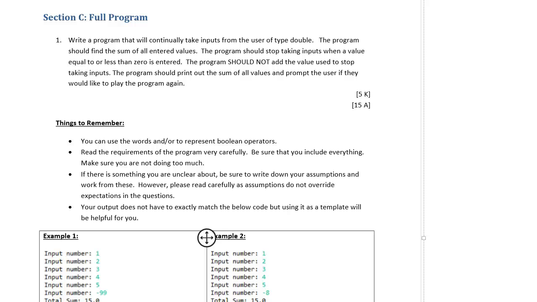In this video, we're going to take a look and talk about the full program question from the 2013 December exam. So let's start by taking a read.